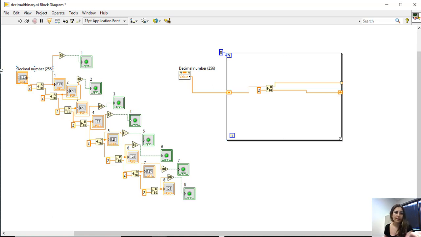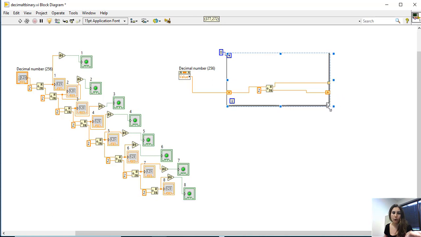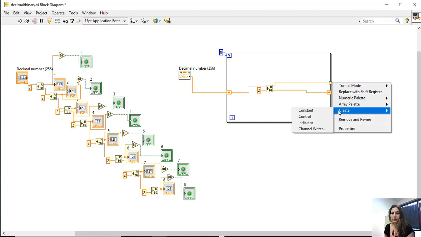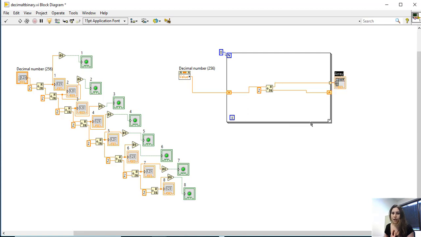So this is perfect. We basically programmed the entire thing that we have defined here into one simple code, and you don't have to have a really big for loop. You can make it even smaller. So now the result that we actually want from this program is the remainder. It's not the quotient. So all we have to do now is right click and say create an indicator. And we'll call our indicator binary number.